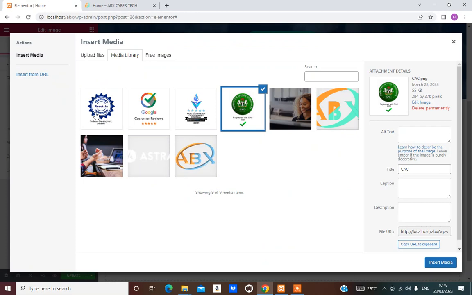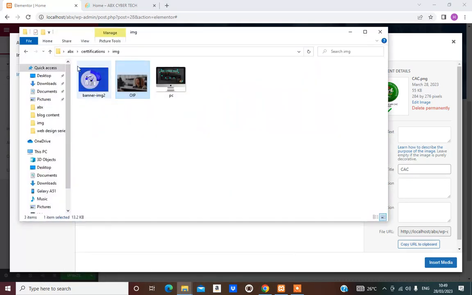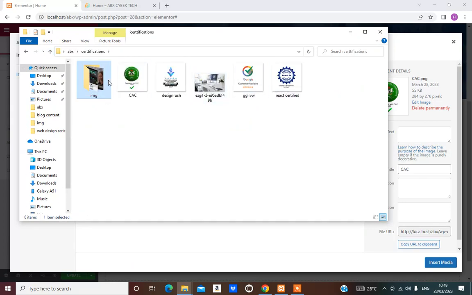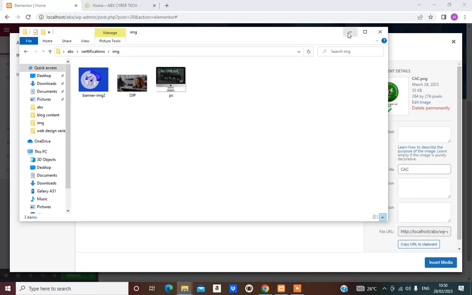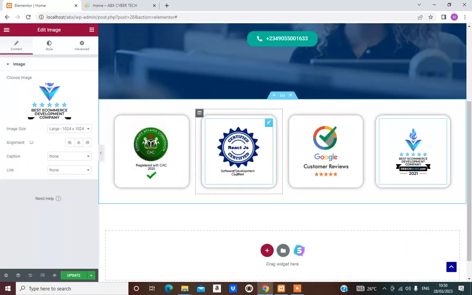I have a certification on mobile development. I think I've forgotten that. I'm not sure it's in my folder. Let me just check it out. It is not here. So I'll have to put something else. Let me just put this. I can replace that later.